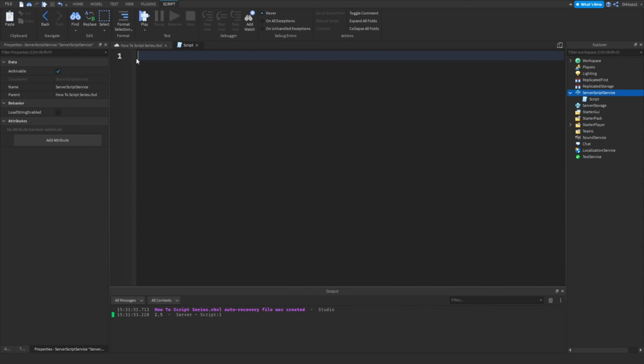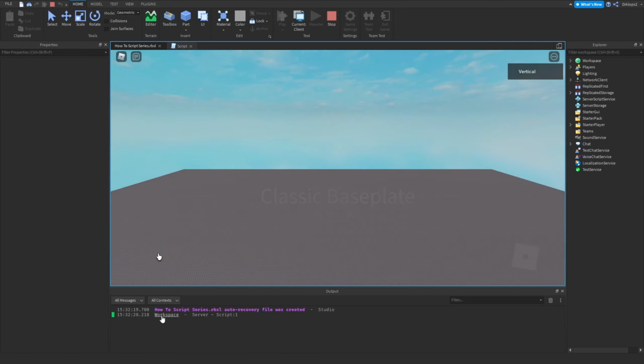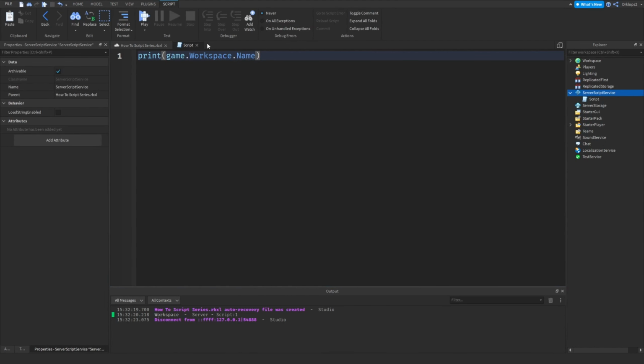But that's not all print can do, because print is also much more powerful than this. It could also do this. For example, if we want to print what workspace is named, which is Workspace, do not change that name, we type print game.workspace.name. And then it'll print the name of workspace, which is Workspace.